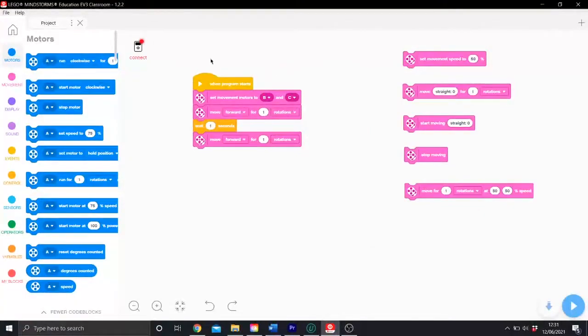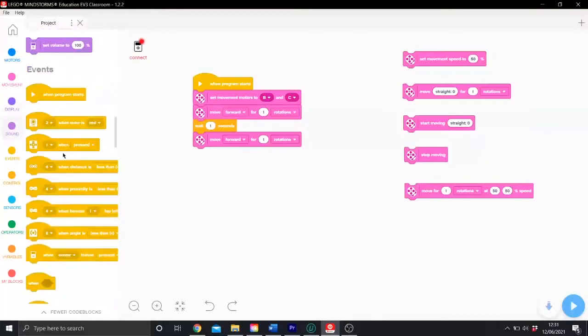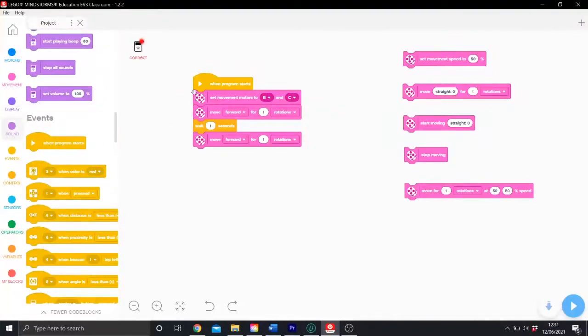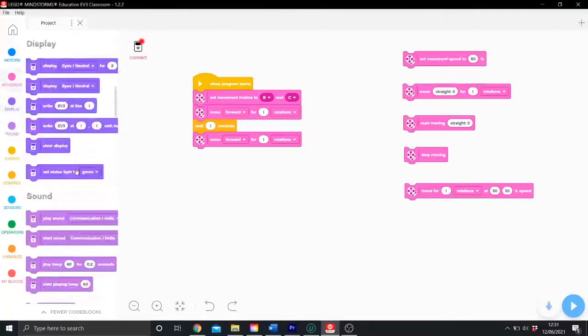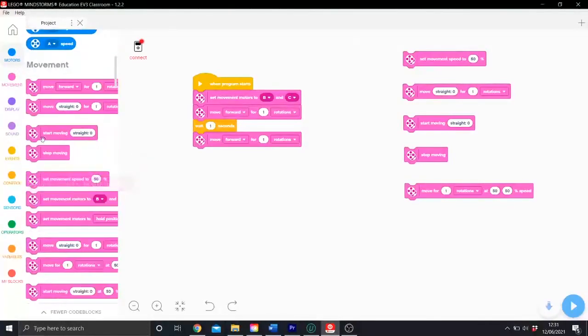So I have a quick program set up already. You want to have the play button over here, which you can get by scrolling down to events. Now this is a pretty important part because clicking this shows the beginning of a program. This block over here I've gotten from the movement section, which is the part right here, and it dictates which of my motors I'm going to use.